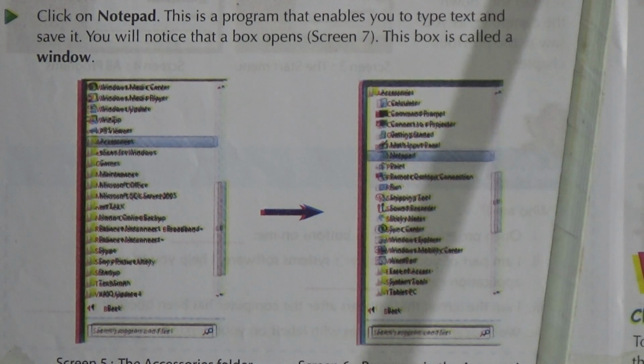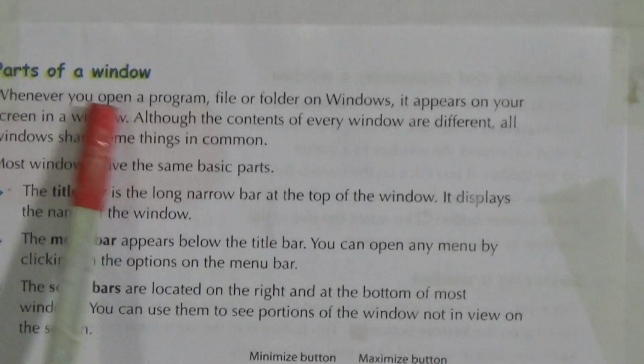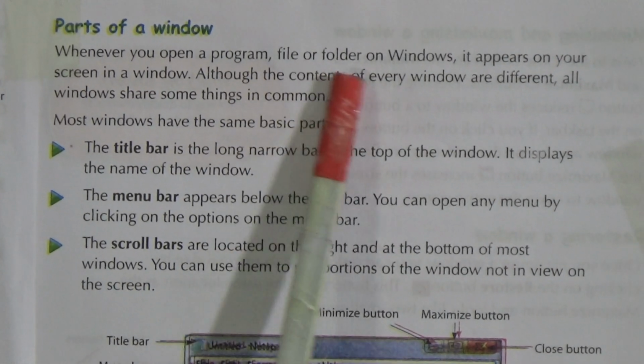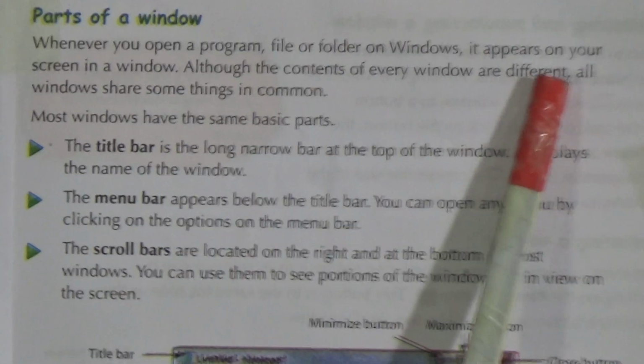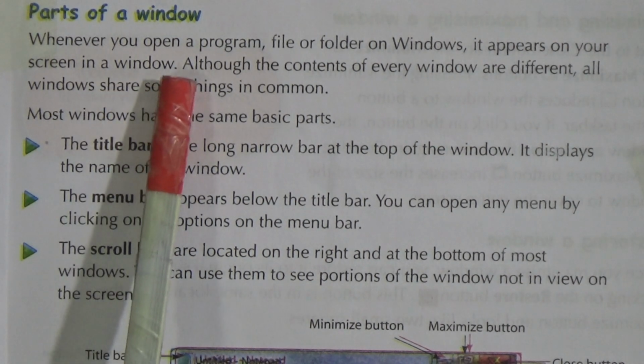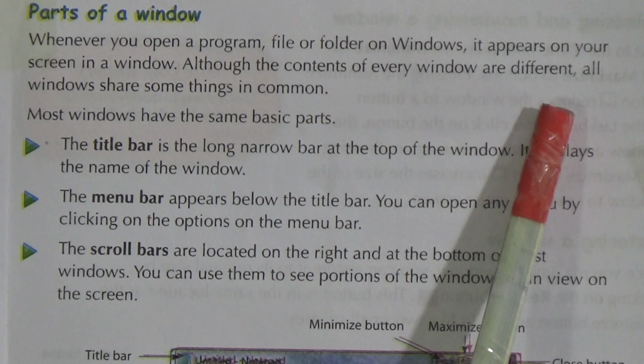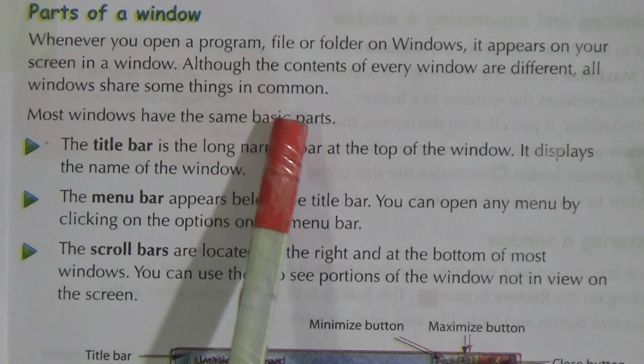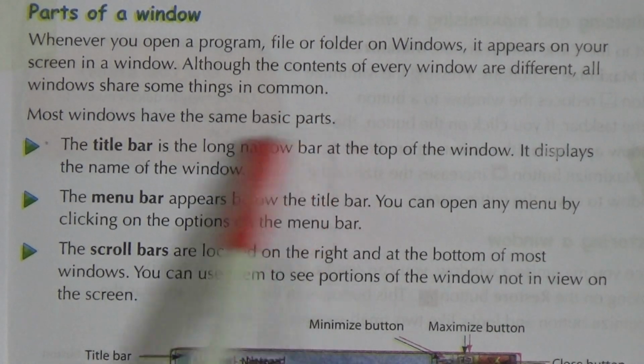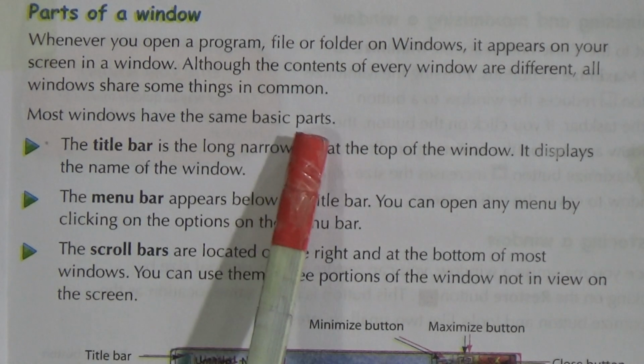Let's read the topic here. Parts of a window. Whenever you open a program, file or folder on Windows, it appears on your screen in a window. Although the contents of every window are different, all windows share some things in common. Most windows have the same basic parts.